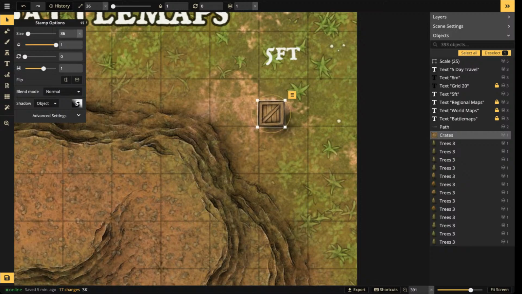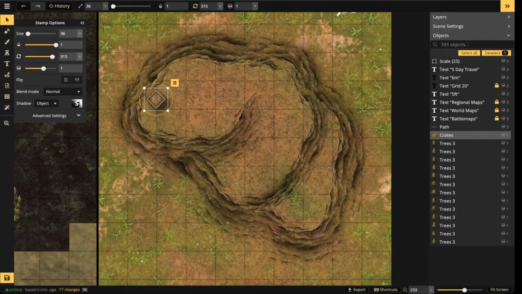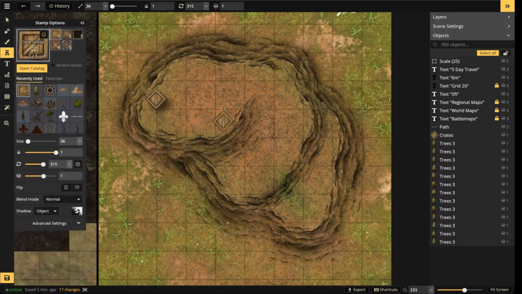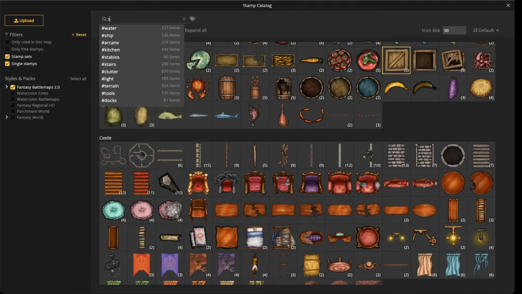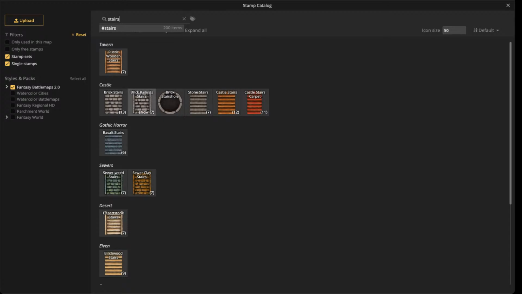And that first stamp that you put down is going to be your reference for the rest of the stamps, okay? So let's say I put a crate right here, and I'm not going to worry about shadows or anything. Now I want to put some other things up here, let's say a staircase. I want to put a staircase right here. Then we're going to go into that catalog and type in stairs, okay?